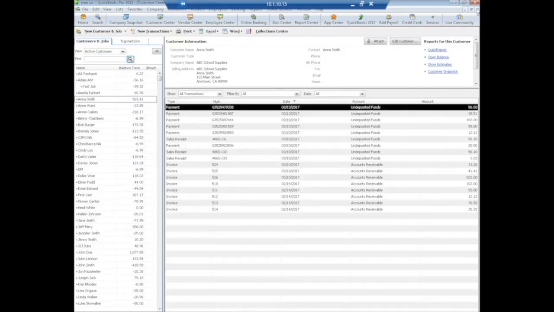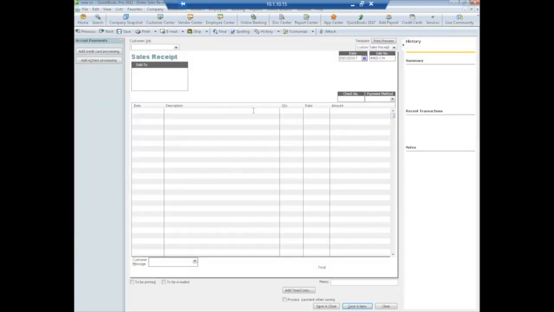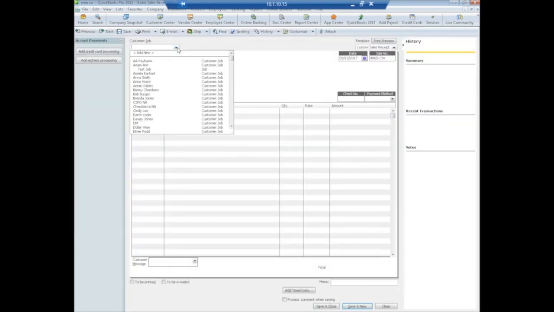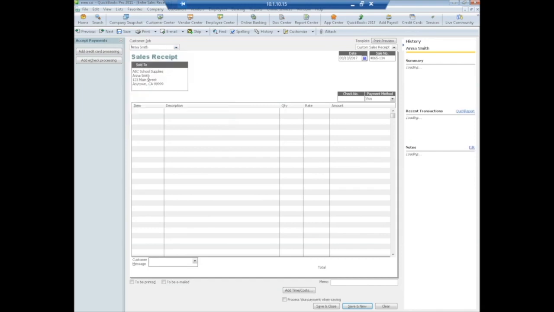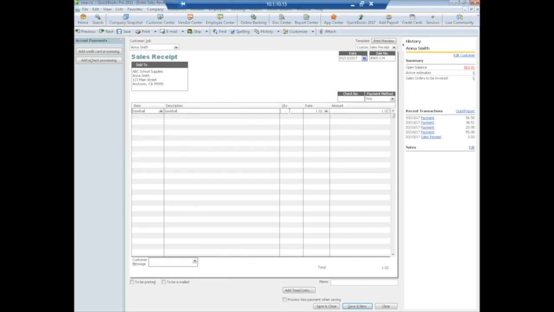The other way to use the plugin is to pay a sales receipt. So let's go ahead and start that. We're going to create a sales receipt. We're going to go ahead and use Anna Smith again. Select our item, put in the quantity, put in whatever line items you want. You can have multiple line items, of course. So we have a quantity of 14. We're going to do save and close.